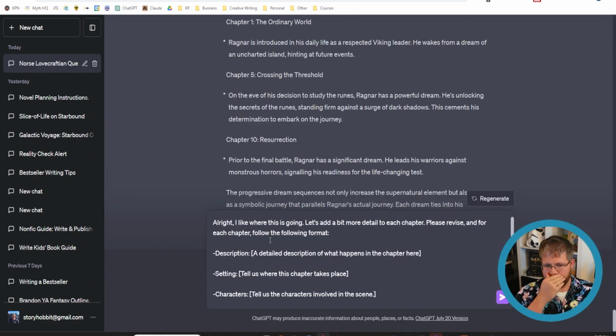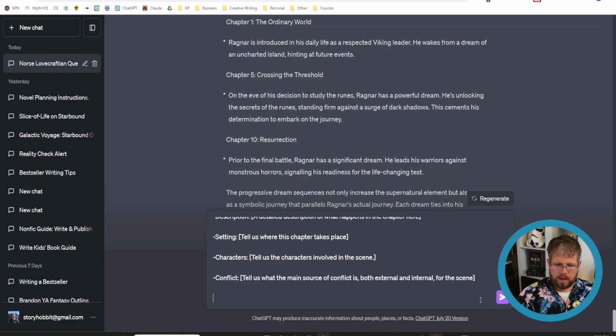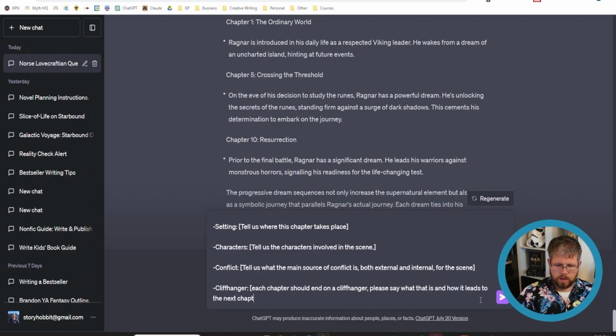So now we're going to move on to this next prompt. This is also the same prompt I used in Claude, where it says, all right, I like where this is going. Let's add a bit more detail to each chapter. Please revise, and for each chapter, follow the following format. And then I have it give me a description of the chapter, the setting, the characters involved in the scene, and the conflict. I'm also going to add a cliffhanger. I forgot to do this originally with the prompt in Claude. And so I'm going to say each chapter should end on a cliffhanger. Please say what that is and how it leads to the next chapter.